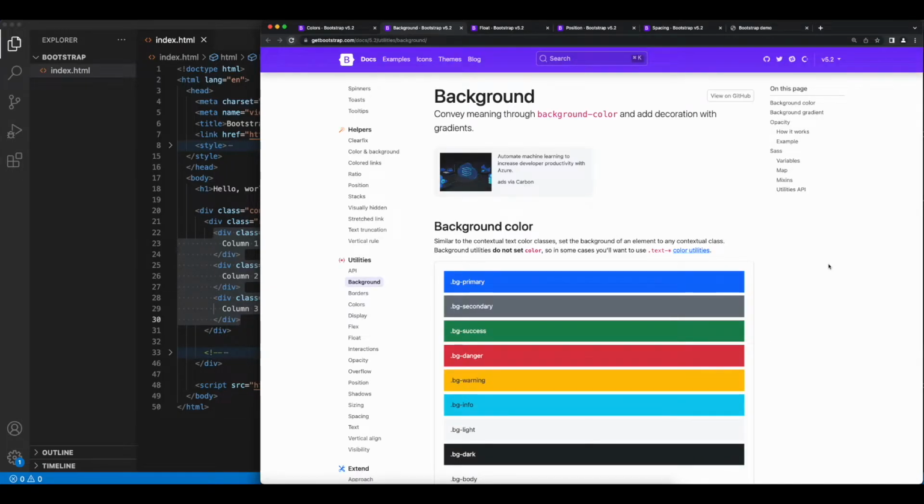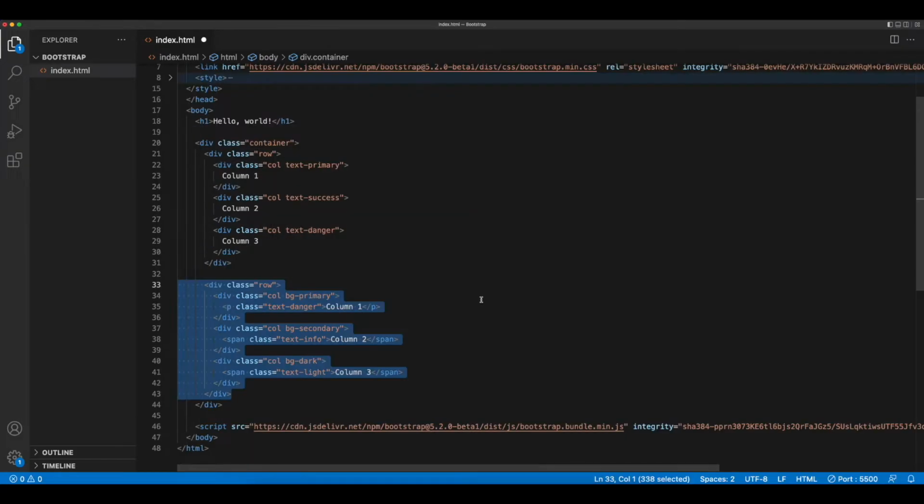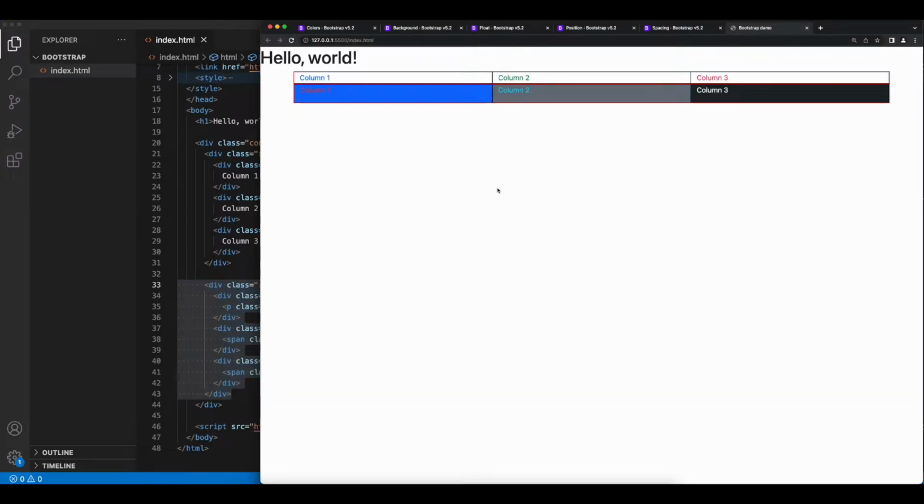Bootstrap also provides classes for background color. These are applied in the same way as the font colors. Jumping back to the code, we can see that these three divs and their content have both color and background colors applied. And going back to the browser, we see what the elements look like with the styles applied.